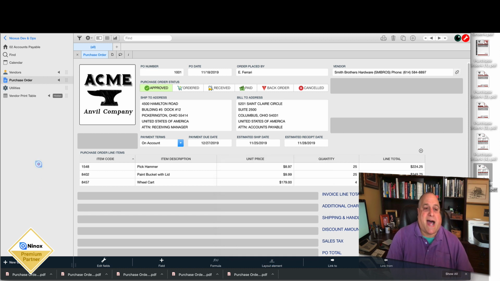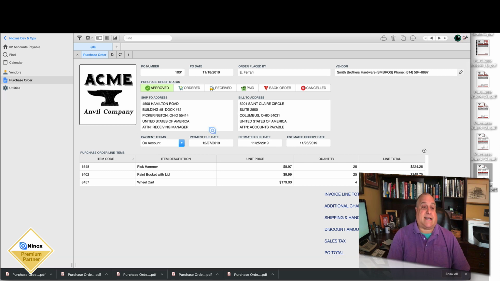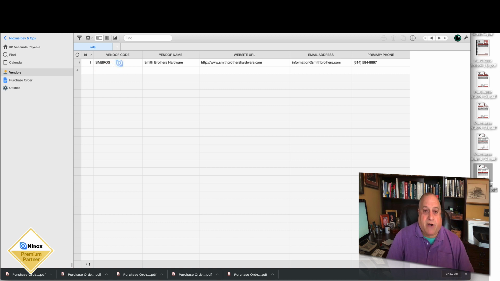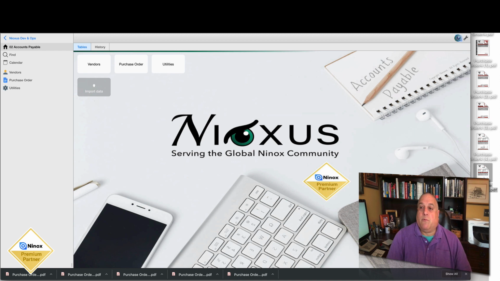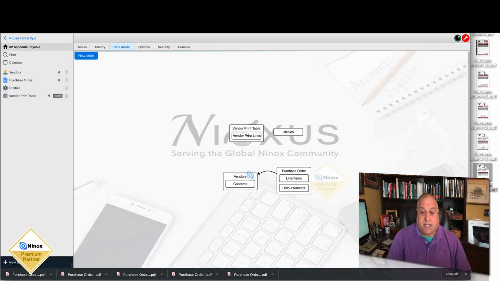Let's go look at a spot where we have done exactly that in the system. Let's go look at our vendors. Let's bring up this one vendor, the Smith Brothers Hardware Company. And I see all of the information for Smith Brothers, and I see an embedded view. Let's look at our data model. Here we see our vendor table. You will notice that vendors does have a child, but that one and only child is just where we name the people who work at this vendor company.